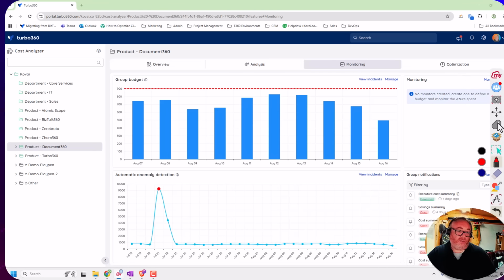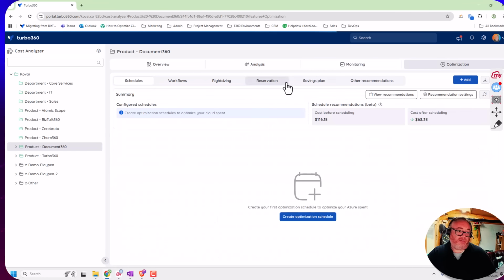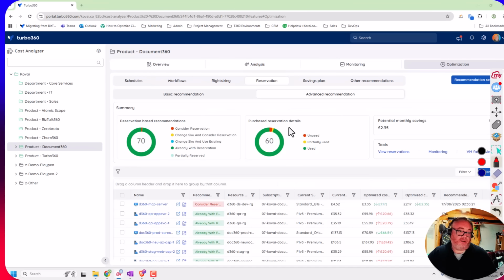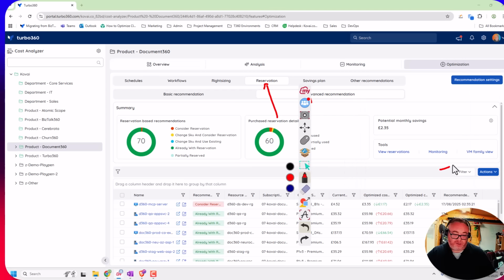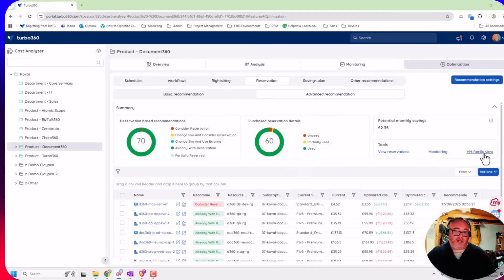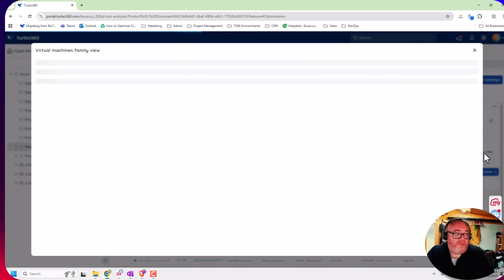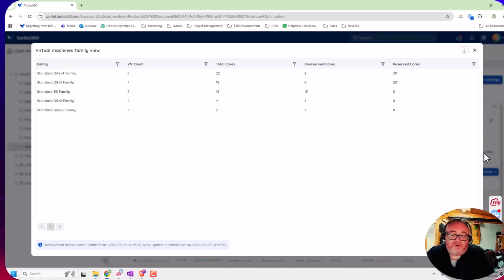And what we've added in the reservation area, so we've gone to reservations up here and we've gone to advanced reservations, and we've added a new feature down at the bottom. So if I just move my little mouse there, called VM Family View. And if I click this VM Family View, what we're trying to do is give you a family-based view of the VMs that you've got within your environment.